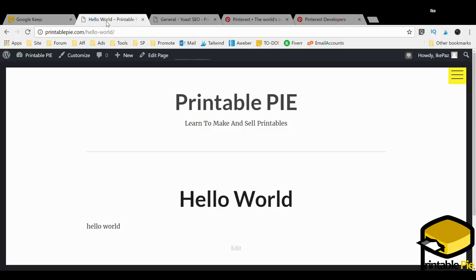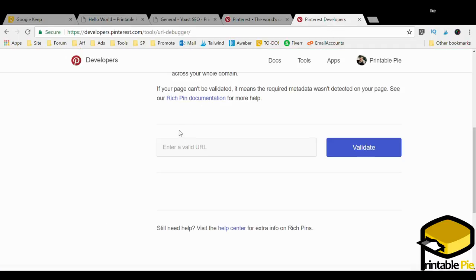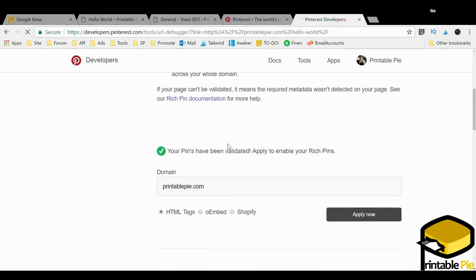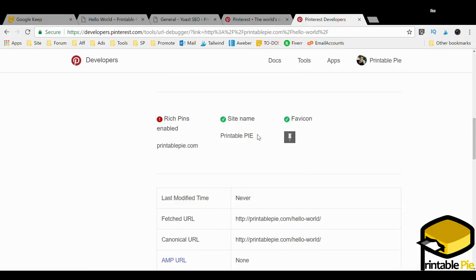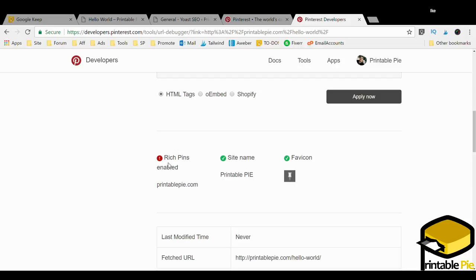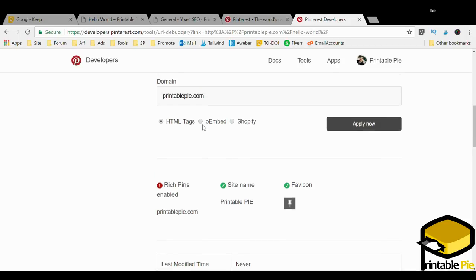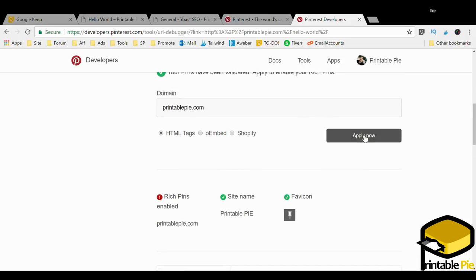So here I have printable pi/hello world. Paste that in there, just like that, and click validate. Okay, this is favicon on, site name on, rich pins enabled. Okay, so now we just want to hit apply now. That's it.